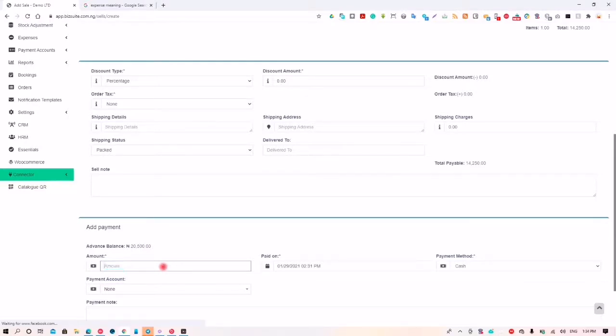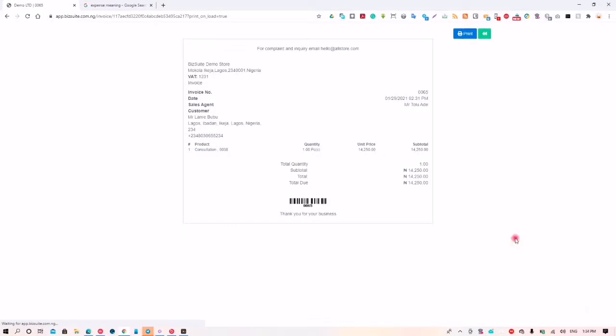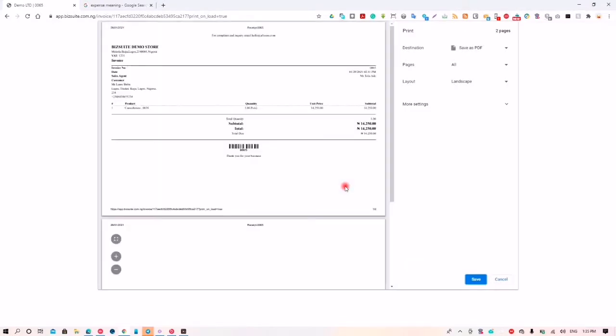So here now you can see that under the add payment, I don't want to add any payments here now. So I'm changing it to 0. That means this person has not paid for the service. So I click on save and print. So it will be printing out. The person has not made the payment. So it's just like maybe you are just adding it, and then it will generate the receipt.